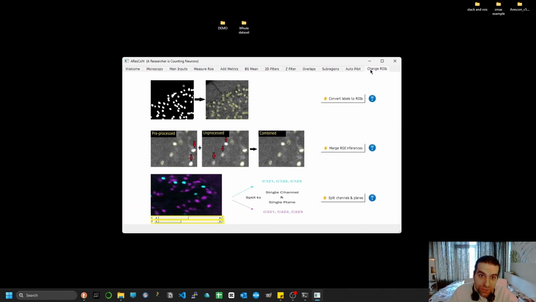Since we're in the Change Rows tab, I can mention here that all inferences that you get with CellPose are in a labeled mask format, like this, not in the ROI format that Fiji can use. And you can convert them to ROIs by clicking on this. There's a particular naming of ROIs based on which Arescon works. You can also find this on GitHub.